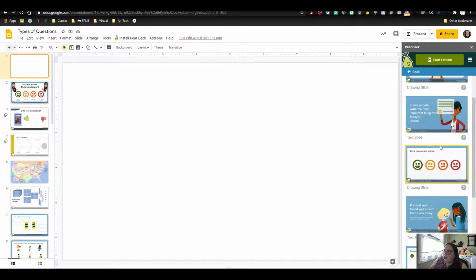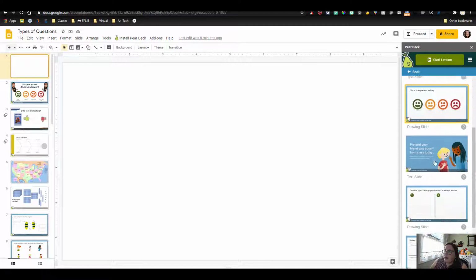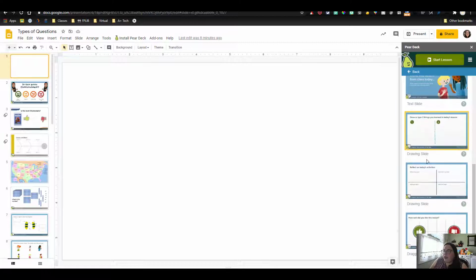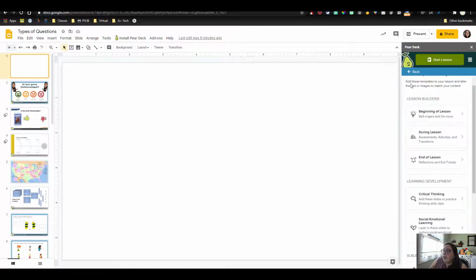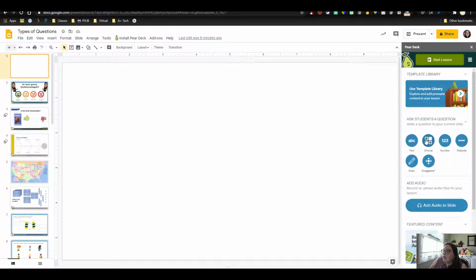So it gives you things like, how are you feeling? I've actually used this slide for another use that I'll show you in a moment. Again, with the drawing slide and draggable slide. I will tell you that the draggable and the draw are your premium options, but all the rest of these question types are in the free version. And I used the free version for quite a long time before I upgraded.